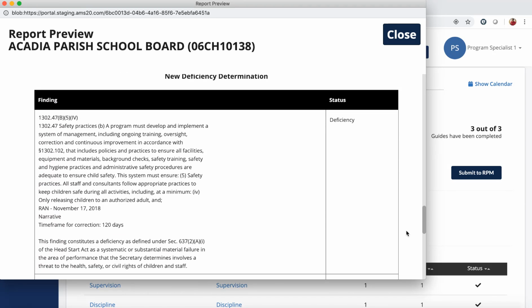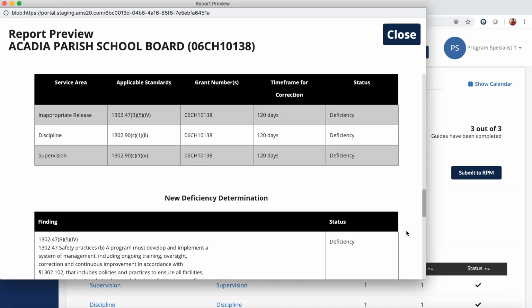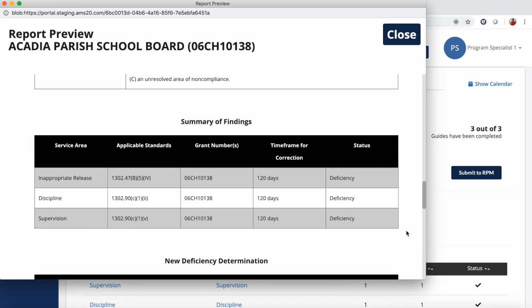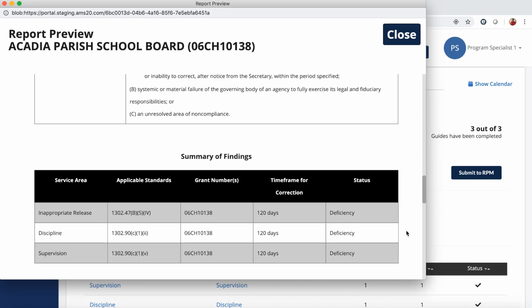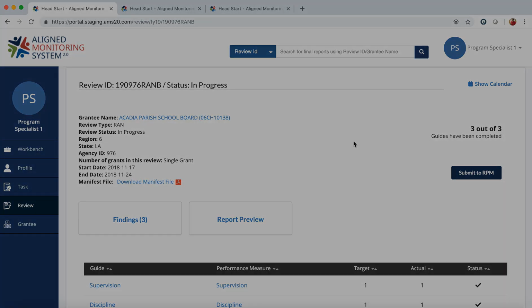As a reminder, ITAMS is pulling the narrative you write in the guide directly into the report, so it's important that narrative is clear, comprehensive, and includes all the necessary evidence that you need. You can review this report to ensure it looks the way it should before it is sent to the grantee. When you've finished and submitted your RAN review, your RPM will finalize the report, and then it is sent to the grantee via HSES. Thank you for taking the time to watch this video, and please check out the desk reference for additional support.